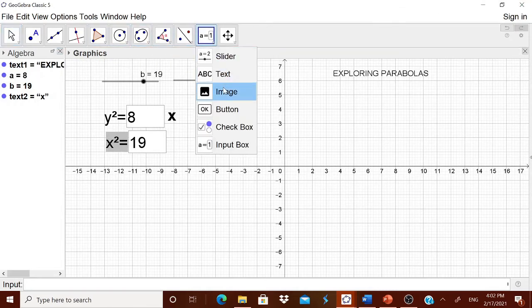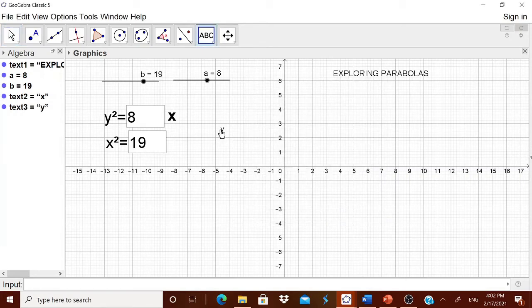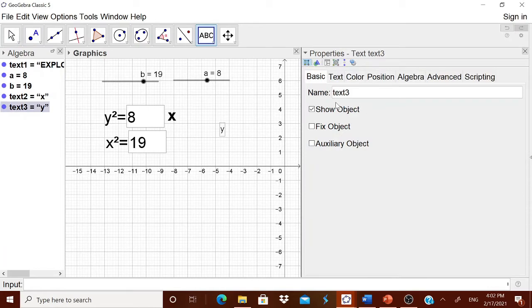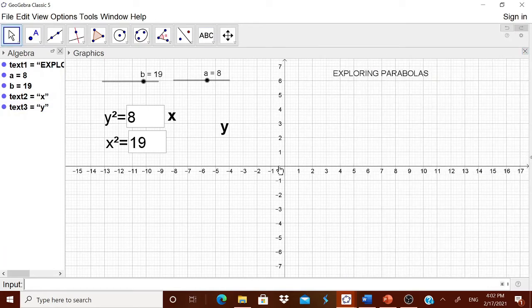Now again go to this text, because we want the child to enter x square is equal to 4ay. Therefore, object properties, text, then large, then bold it, and put it over here. Now the child will be going on entering. Therefore, for this a and b, no need to slide it and then write it. The child can do like this.